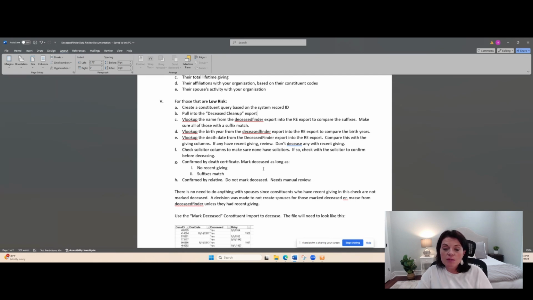I would say in my experience, the information that comes back from Deceased Finder is pretty good, especially the ones that have confirmed by death certificate, because usually it's looking at the name and the date. I have had some organizations that I've worked with that really wanted me to pay attention to the suffixes just to make sure, and in pretty much every single case it was correct. But it's still good to do your due diligence and pull in the suffix into this deceased cleanup export so that you can compare. So again, if we have birth years in our database, it's just a good check to make sure we have the right person.